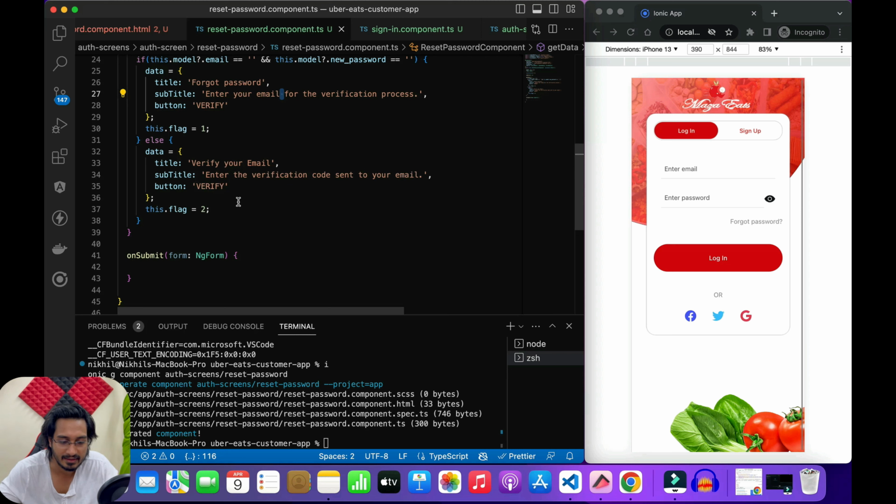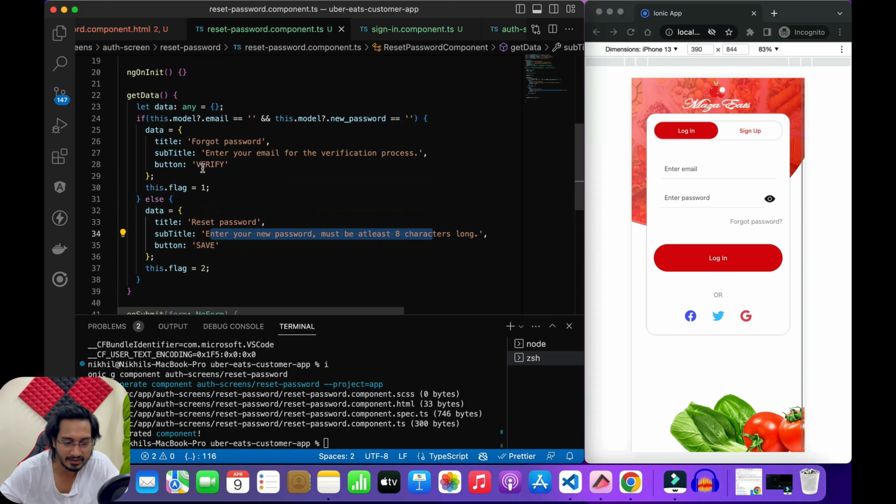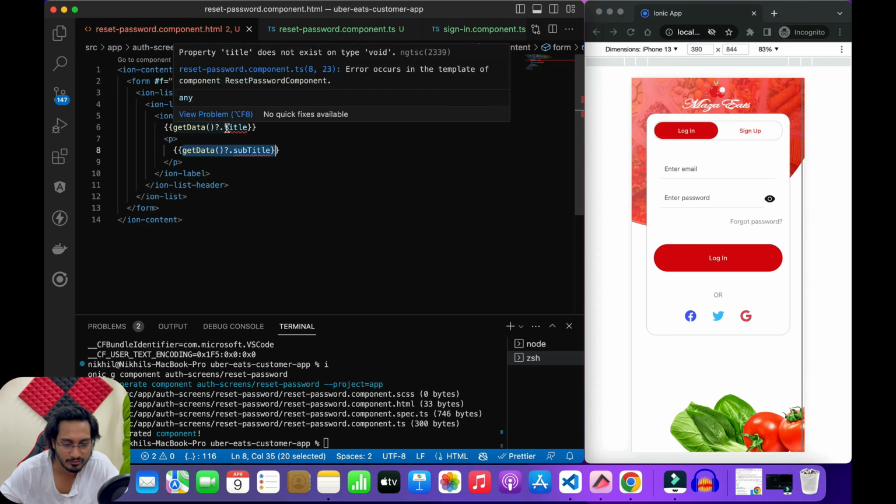Otherwise we will directly enter the second one, where the data will be different, where we are going to have this particular data, where I'm going to reset the password and type the new password. That's it, and save it. Okay, hope it's clear. This is what I'm going to have in the get data. So whenever you're calling the get data, that's how it is going to work. Let's check it out. Now get data question mark dot title.